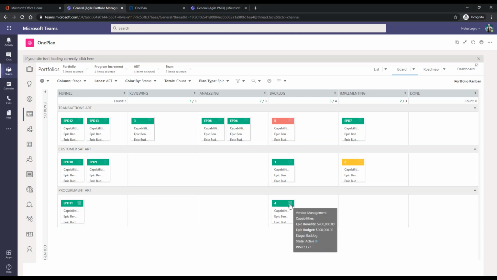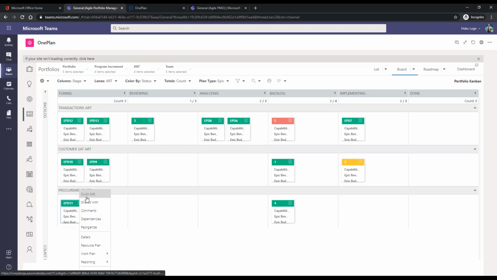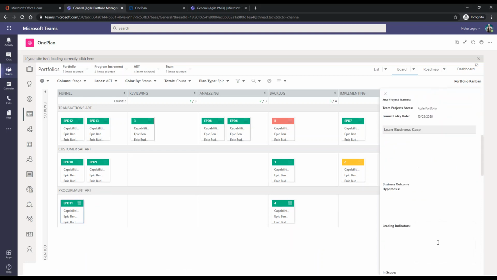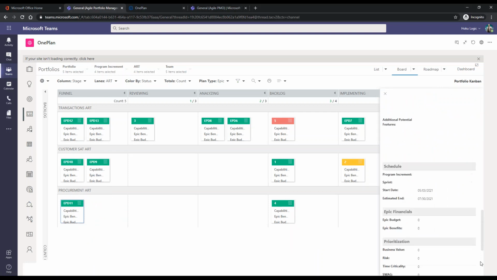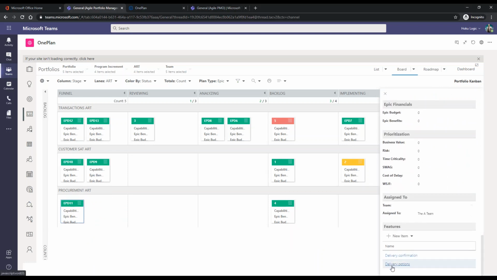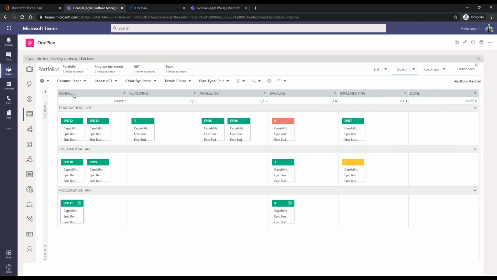This one is way off. Oh, it's already in backlog. This one is in the funnel. Let's see what's in here. And we can go to quick edit and then look and see what are the features that are being delivered: delivery confirmation and delivery options. I could drill down into it directly here, but it is in funnel stage.